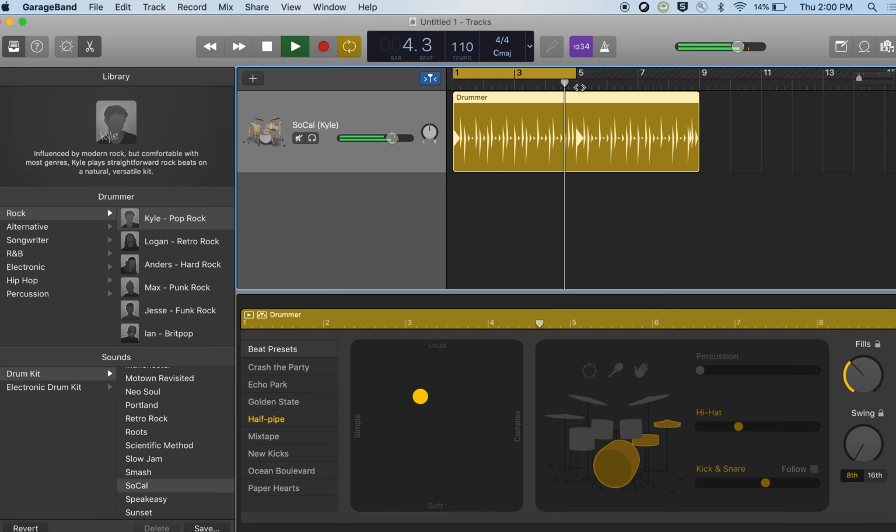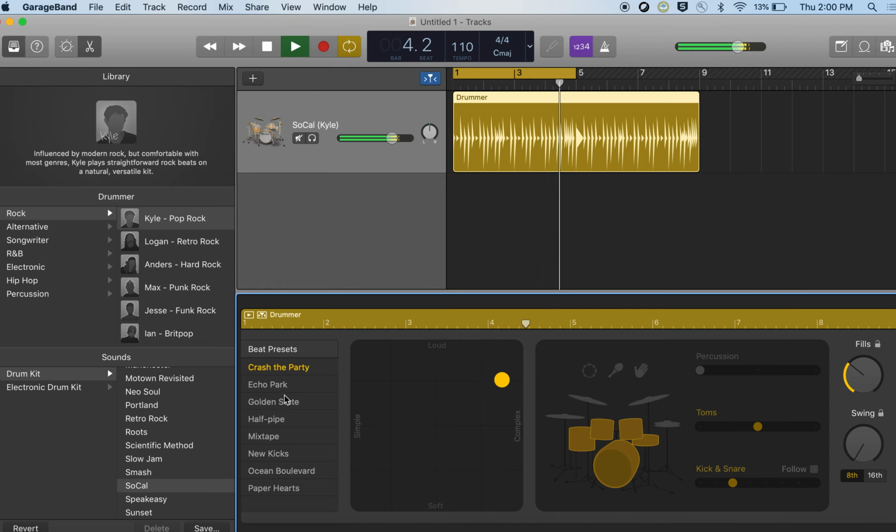Okay, so that's super heavy. I don't like that, so maybe I'll go with half plate. That's cool. Now watch. I can make it softer by doing that. I can make the drum pattern more complex by doing that. And you can see how the sound waves change here, right?